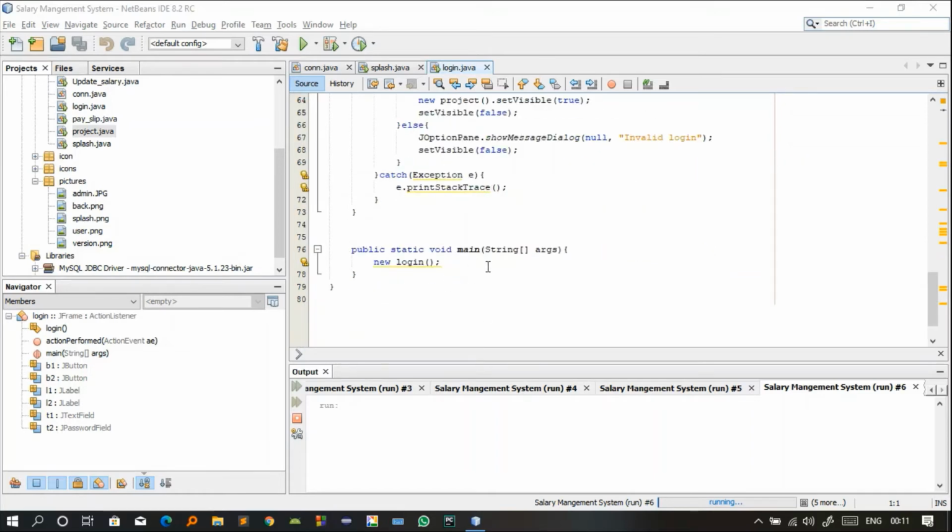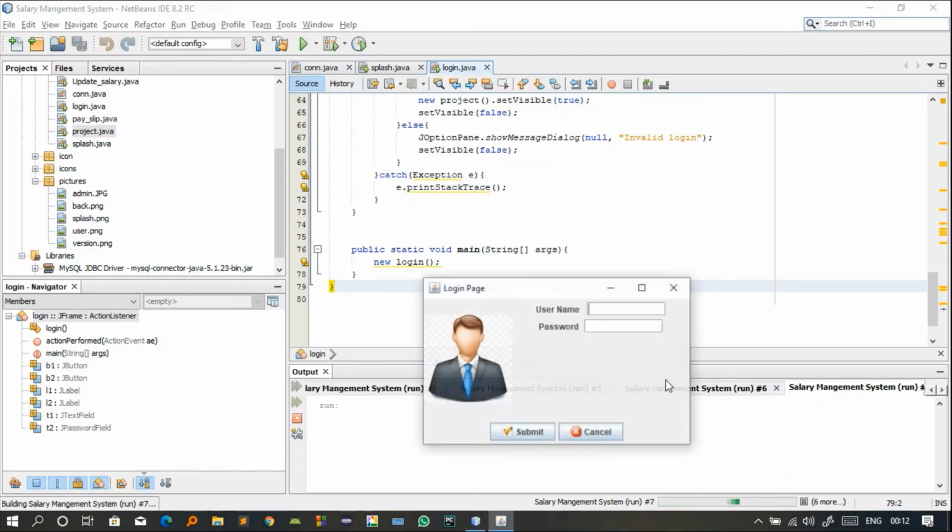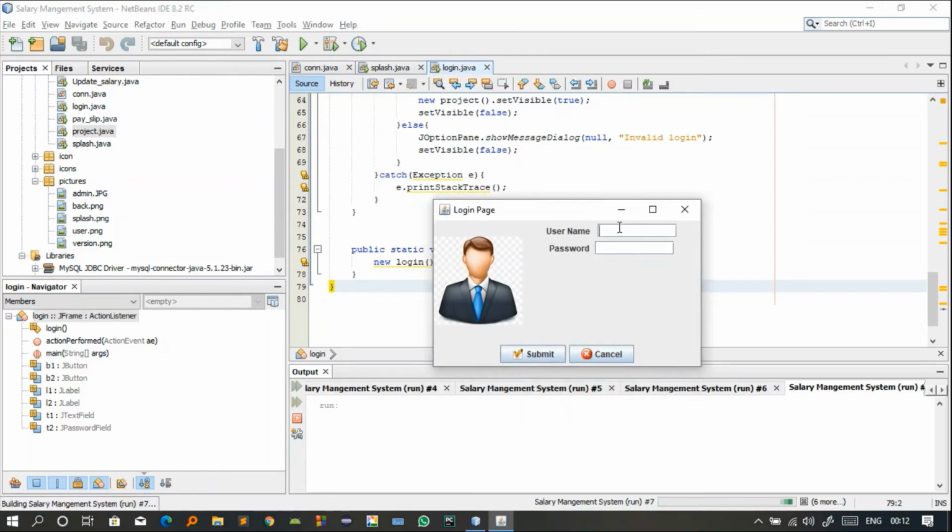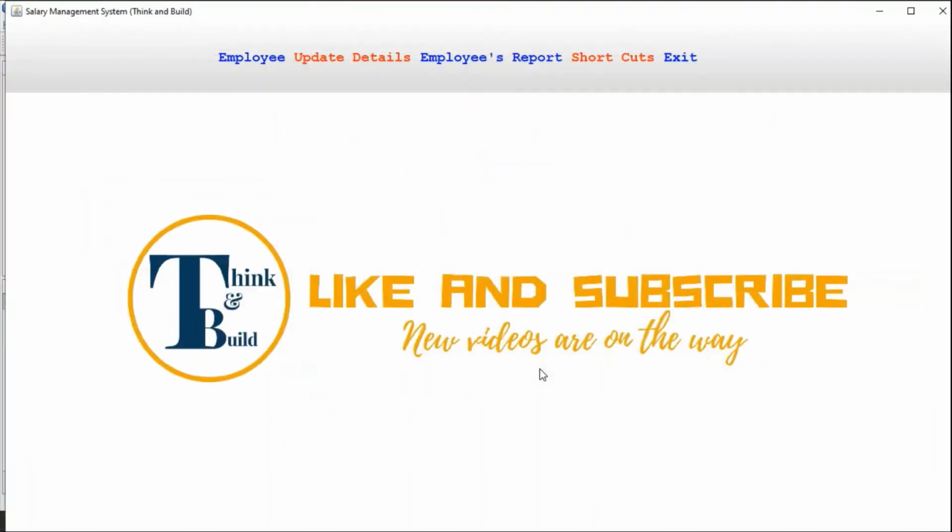Then this is the main function, which is actually called by the compiler. So I am calling this login class here. So this is all for this class, that is login.java. Now if I log in correctly in this class, if the credentials are right, then it should go to the project.java class.